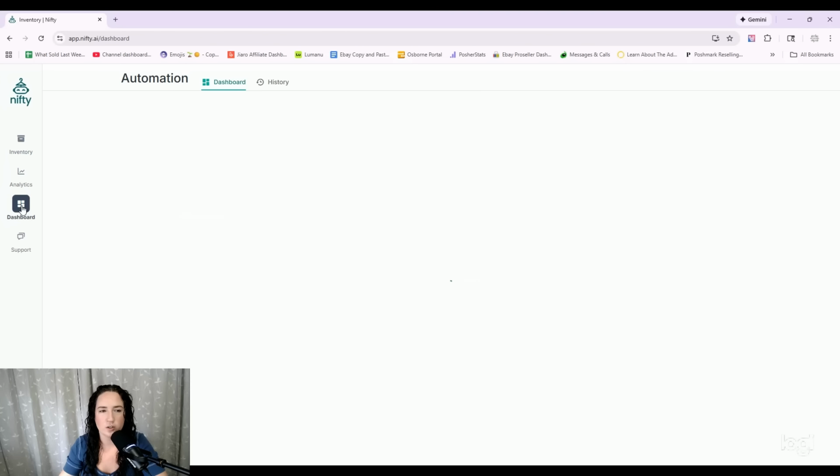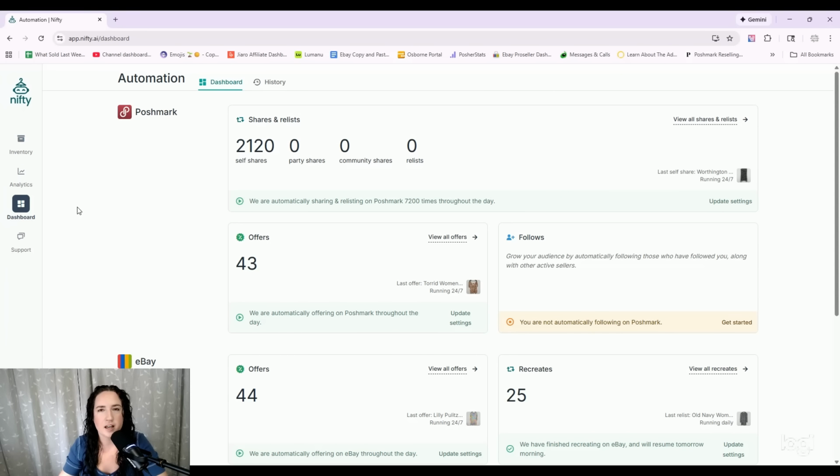I log into Nifty every single morning to start my day, and I start by going to my dashboard and making sure that everything is running smoothly. Your dashboard is located here, and this is the place that is going to host all of the automated tasks that you can have Nifty do, as well as a history of what it's done so far.